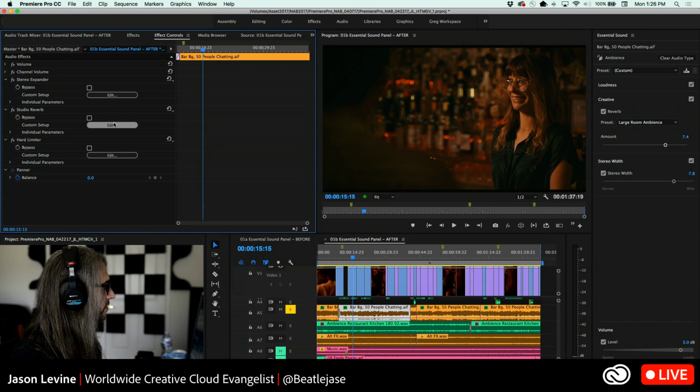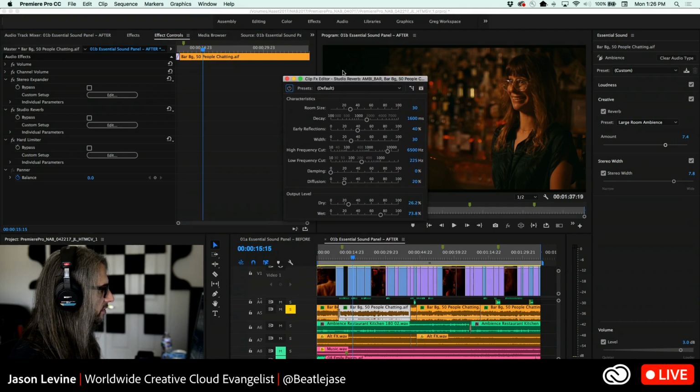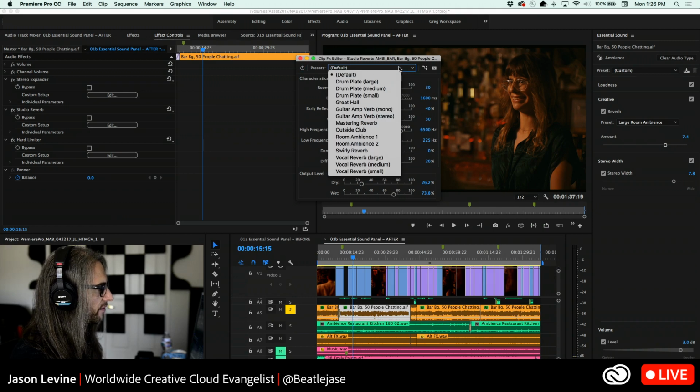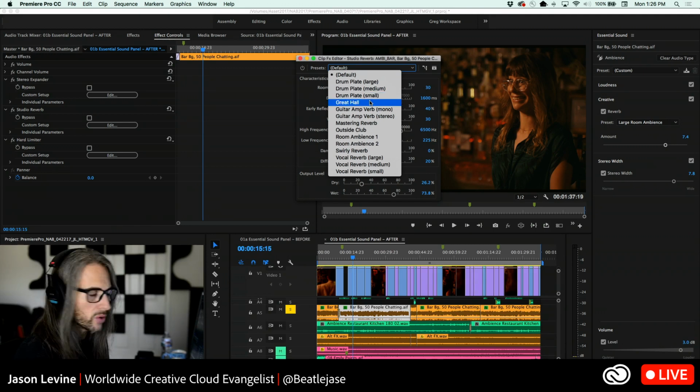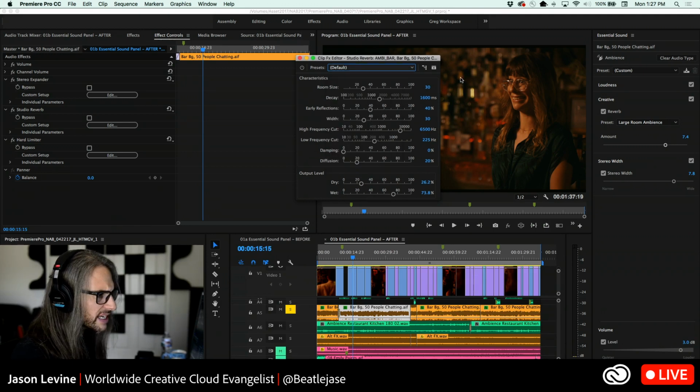Okay, and if we go into something like the studio reverb custom setup, now you have even more presets. You can see there's one here called Outside the Club, or Great Hall. So these are all going to sound a little bit different, with varying degrees of echo or decay. But for this, I happen to like the large room ambience.